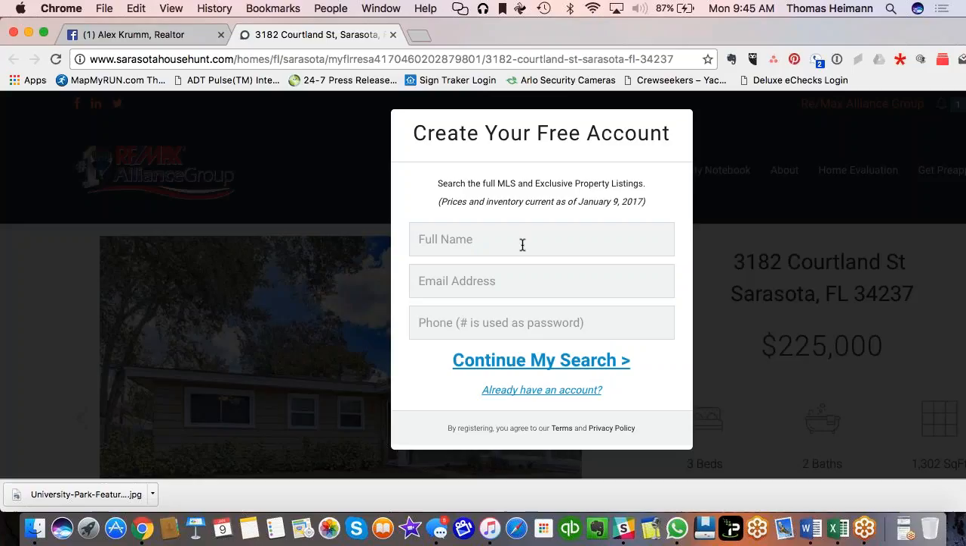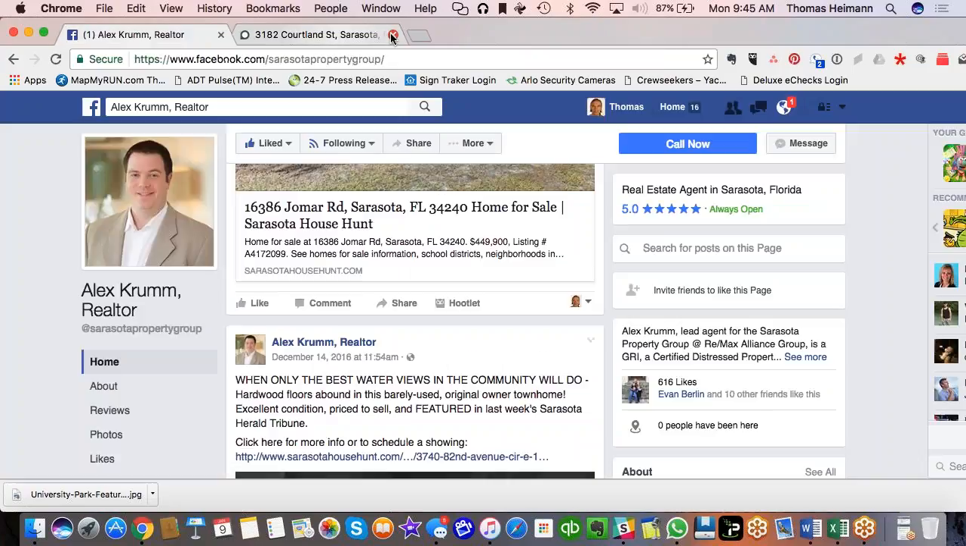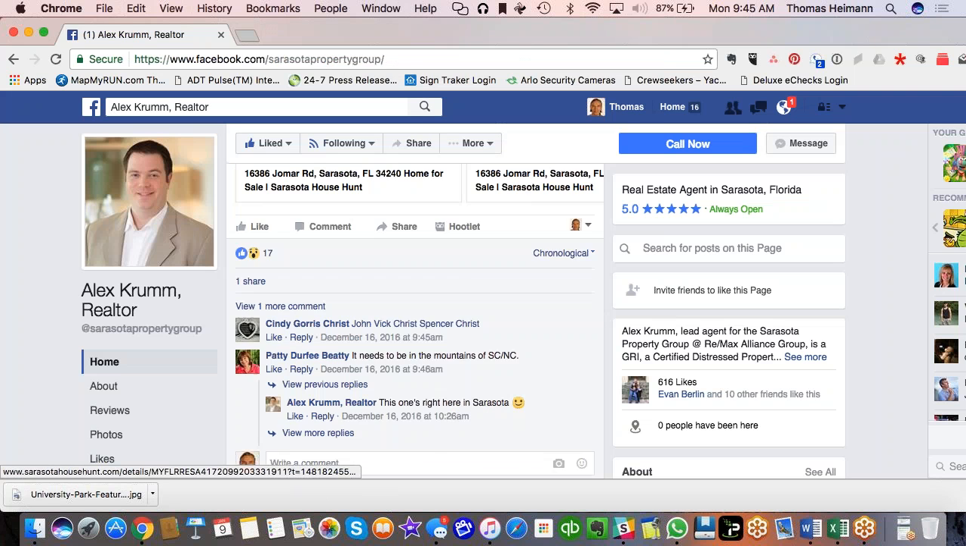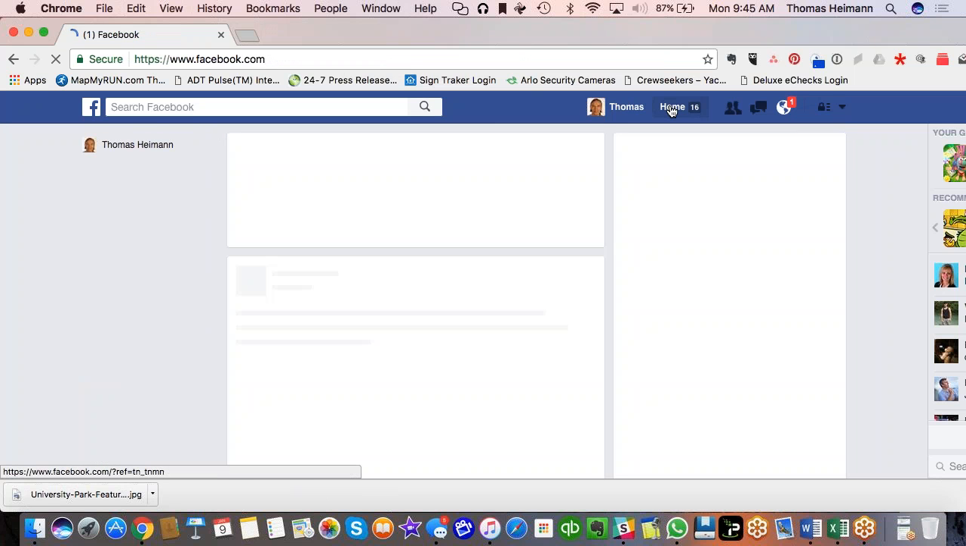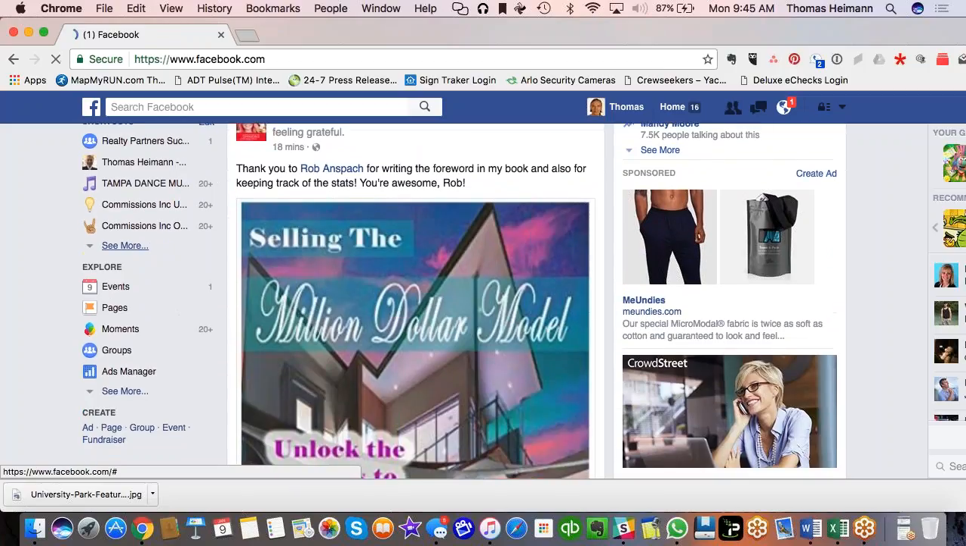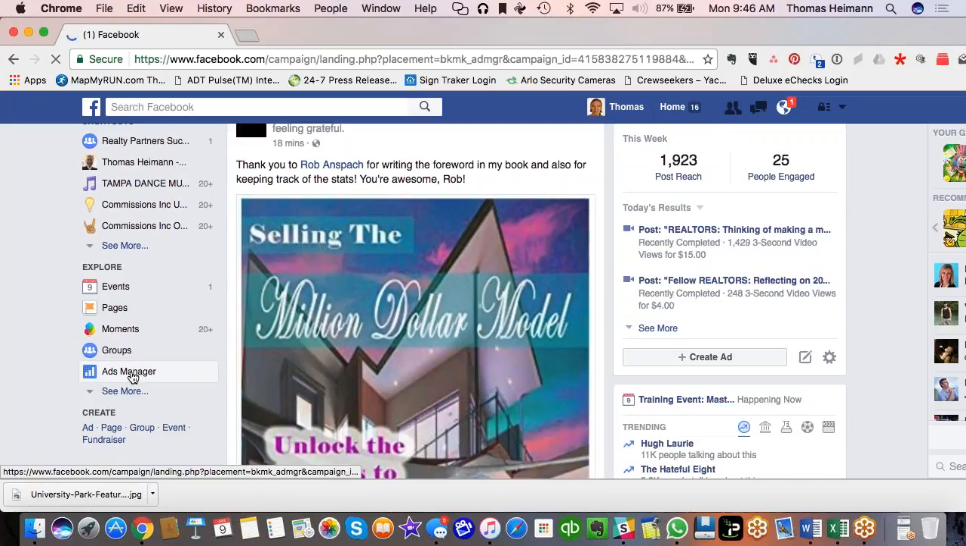By the way, here's the property thing, and it pops up the registration thing now, because this is my second time I'm looking at something on the site. The first time was the search, and now this here. So if we go back here to home, on your home screen on Facebook, you're going to see your ad manager.